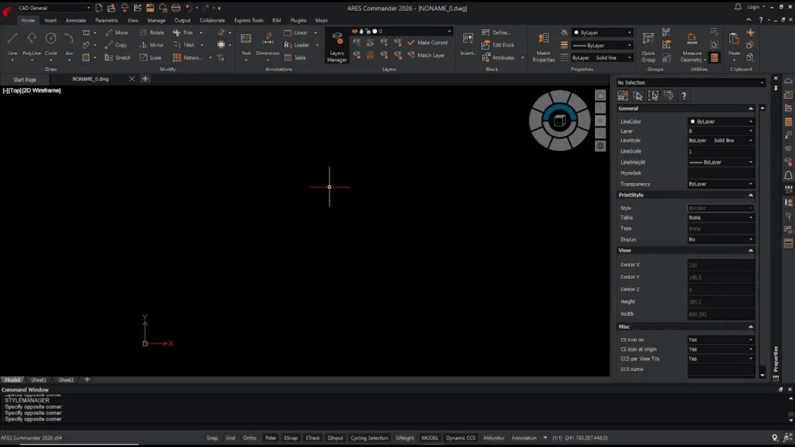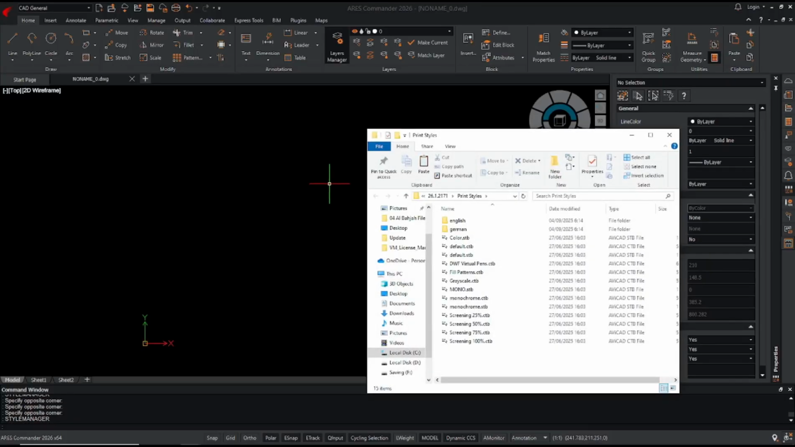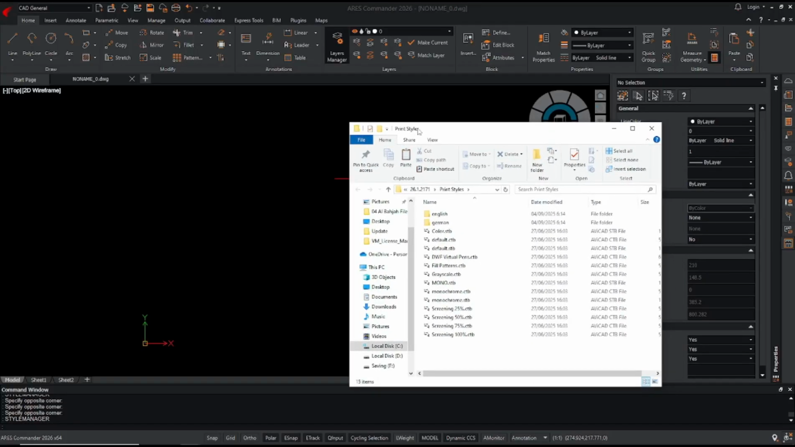Hello everyone, today we are going to learn basic REST commander, how to add plot style. So if you want to add plot style in REST commander, you can type style manager, press enter, and it will show the print style folder.